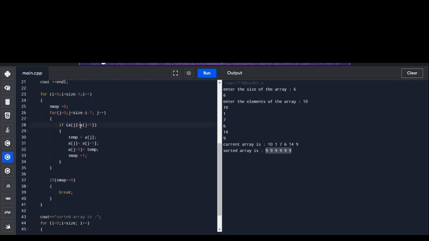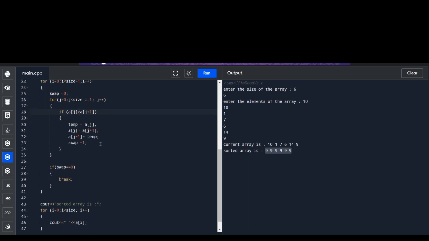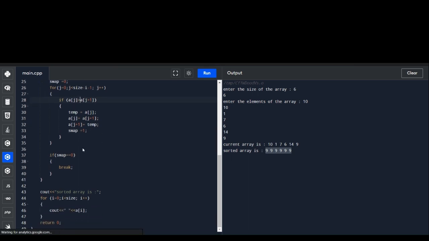Here we have made a small mistake. Instead of using the greater than sign, we have used the equals sign. Let's correct it and try to run the code. Now let's run the code once again. And here what we see, our code is running successfully without any error.